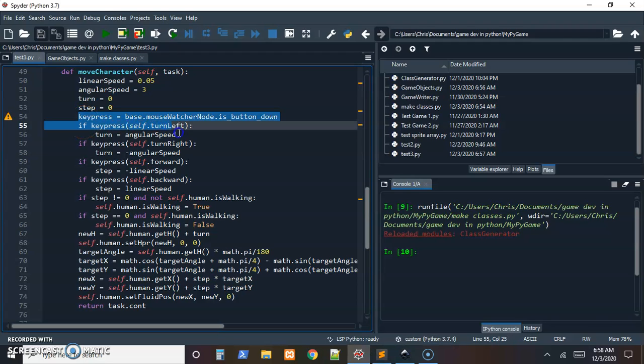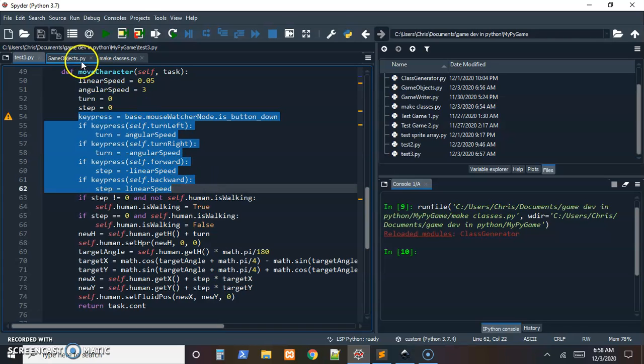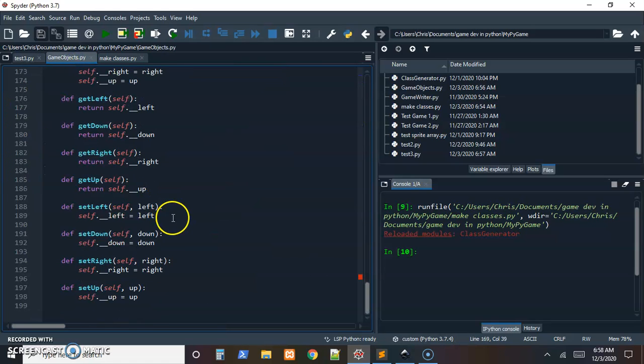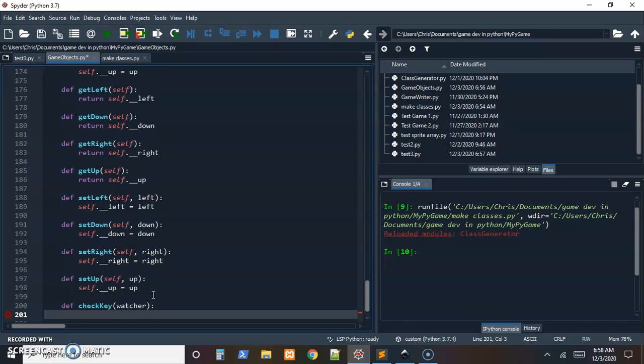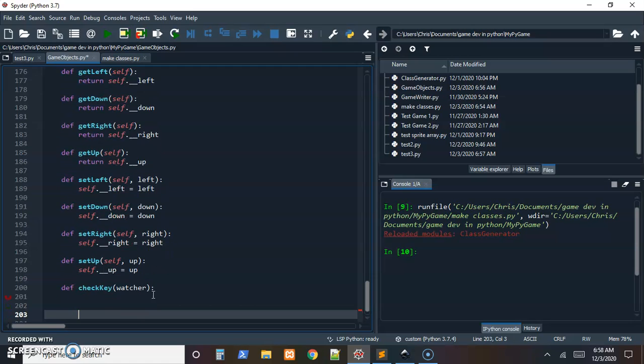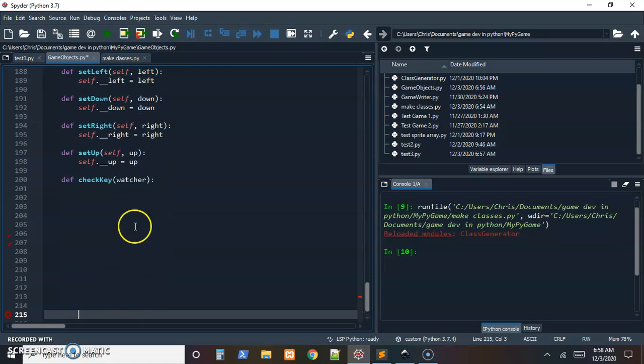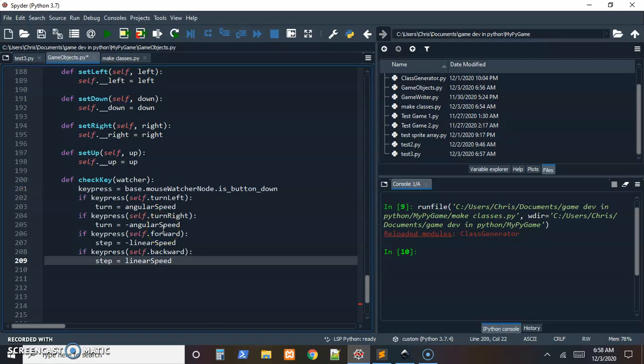So we're going to grab the key press and run through an if statement. So I'm going to copy this, come over to the game objects, and I'll add a method in here, define check key, which is going to need to take in a watcher because that is something specific to the game. We don't really know ahead of time what that watcher is going to be. Add some white space so I'm not at the bottom there, and I'll just paste this in.